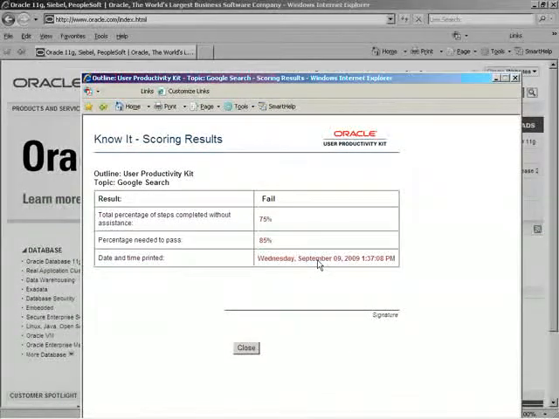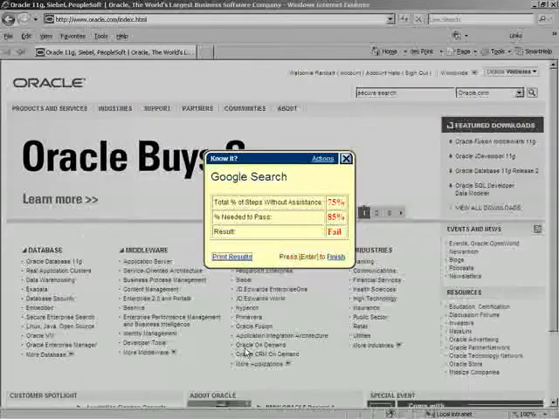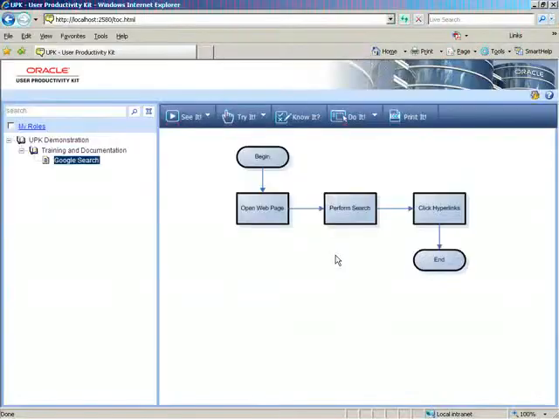One of the great things about UPK is that it includes a usage tracking module. Usage tracking can be used to run online reports regarding which of your end users have accessed the online materials. How long have they spent in each of the materials? If they took the Know It assessment, how did they do? All of that information can be tracked in the background, and administrators can run those reports.